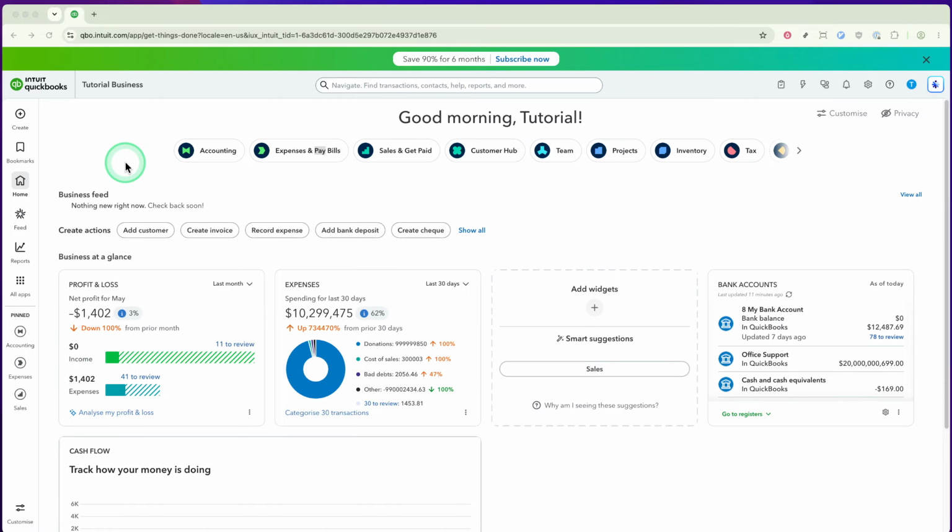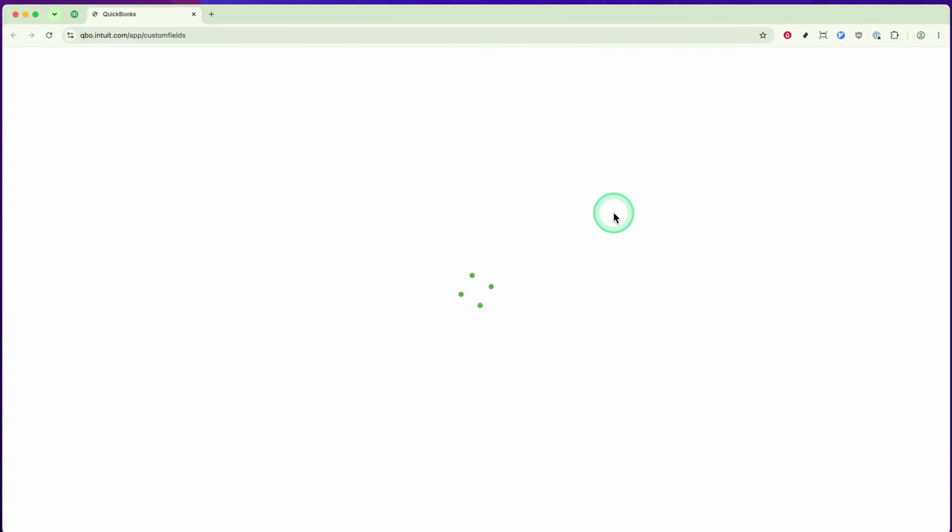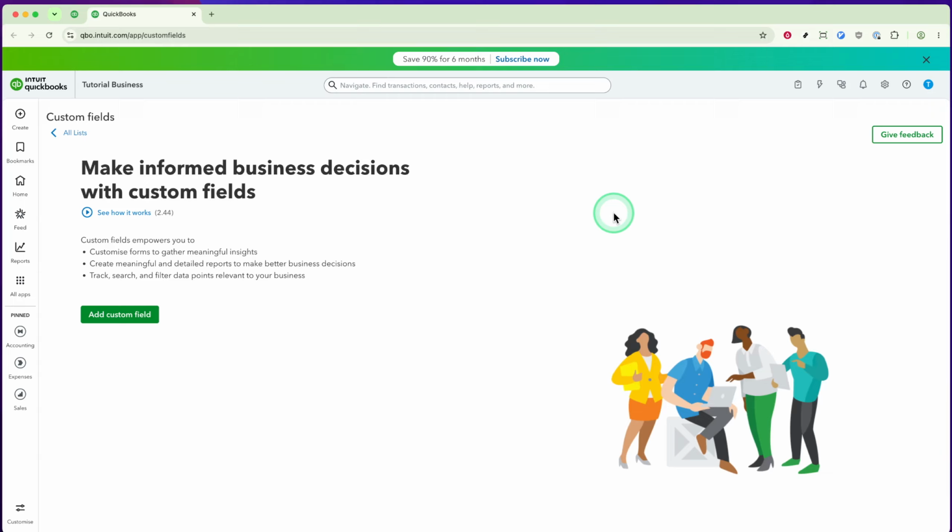First, you'll need to open the Settings menu in QuickBooks Online. To do this, click the gear icon located in the top right corner of your screen. This will open up a menu full of options for managing your account and customizing your QuickBooks experience. Next, from the menu, select Custom Fields. This section is where you can view, manage, and create custom fields for use throughout your QuickBooks Online account. If you're just getting started, the list might be empty, but don't worry, we're about to change that.